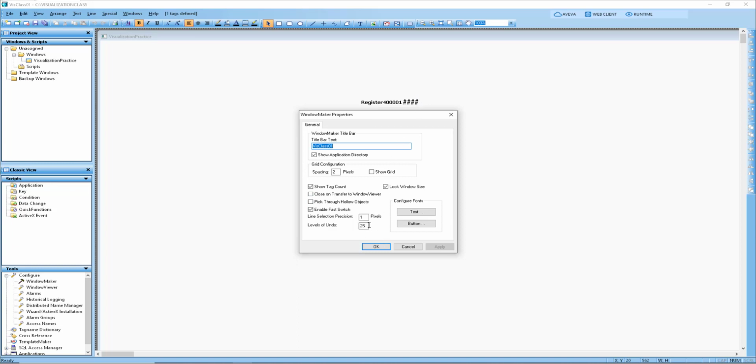This one here is your levels of undo. Basically, if you want to go back 10 steps, 20 steps, you can. The maximum steps you can undo is up to 25. You can't go any further than that.